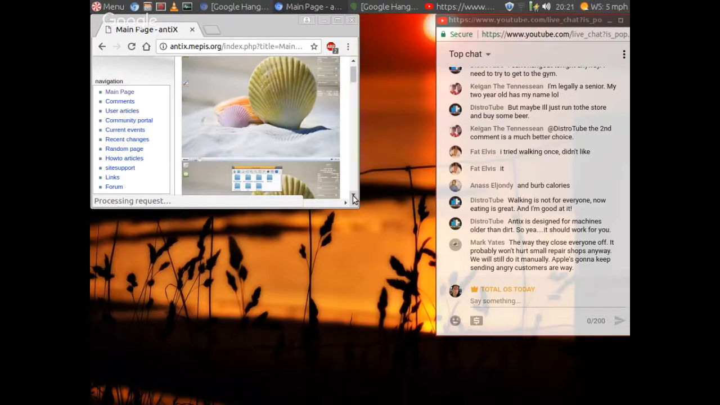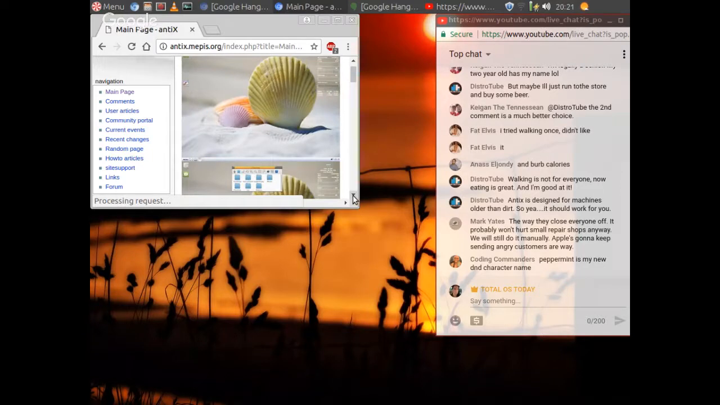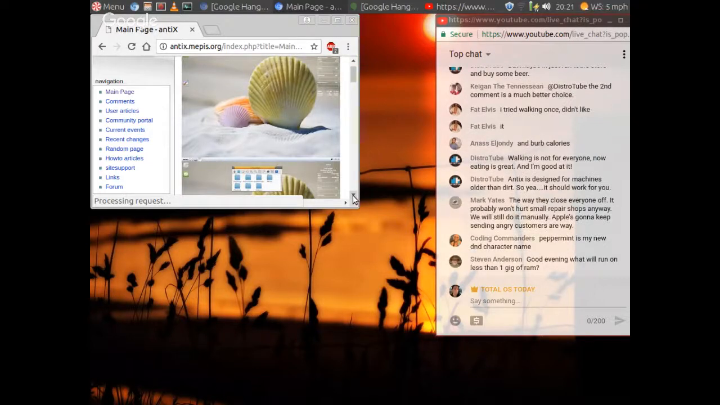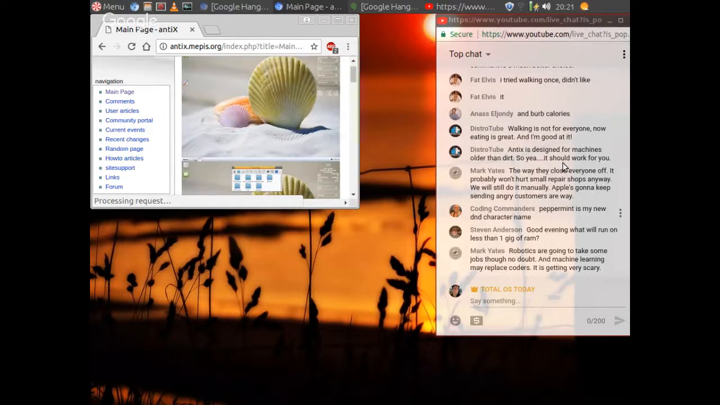Does that sound about right, DT? Dual booting two Linux OSs, delete one, repair grub, and then boot into AntiX. I don't know. I can't think right now. But that sounds about right. Yeah, AntiX for the older machines. Cool, cool.